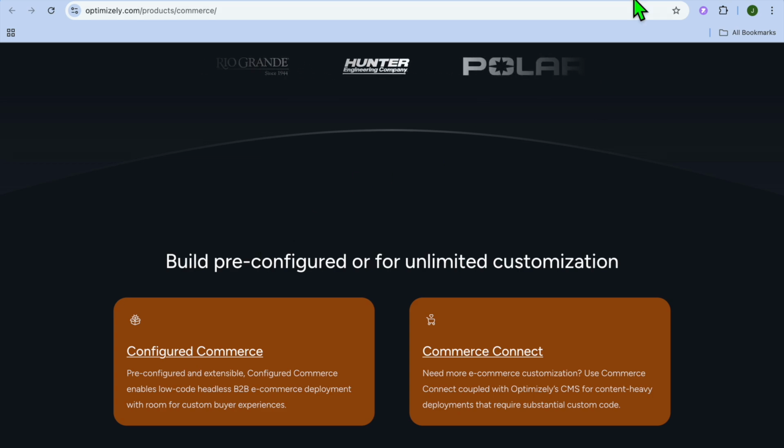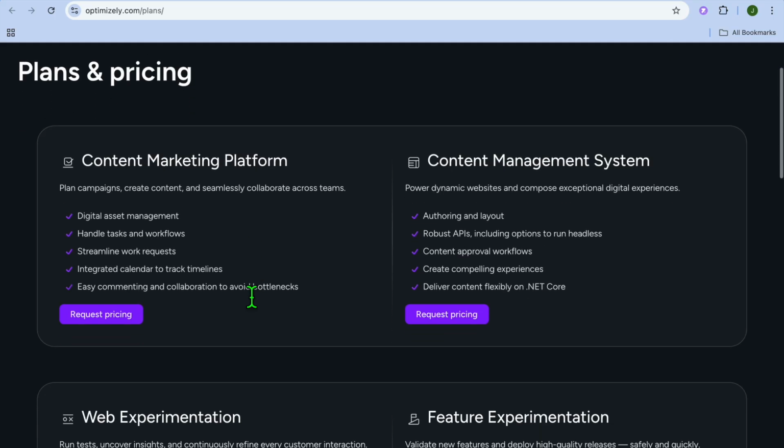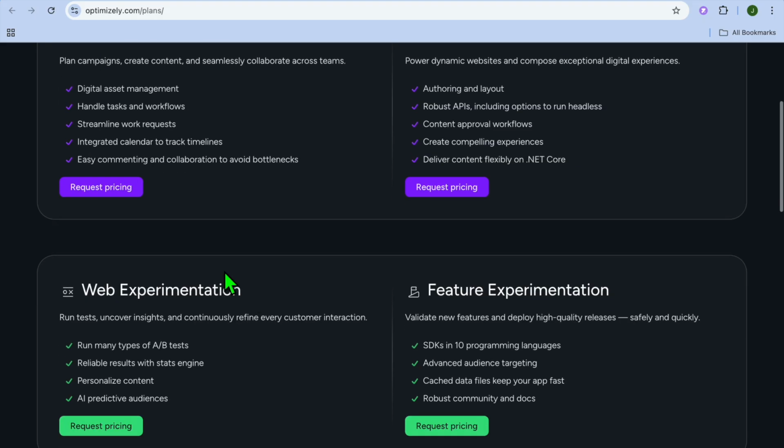And talking about the pricing plan, if you were to go onto their platform and select plans, you can see that Optimizely offers custom pricing based on features and usage, but it generally falls into enterprise pricing tiers. There's no public pricing available, so businesses need to request a demo for a quote.